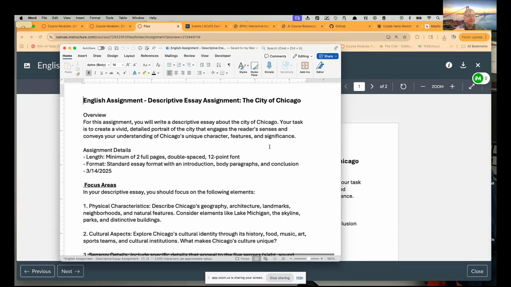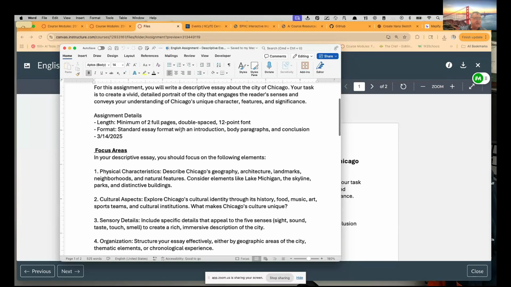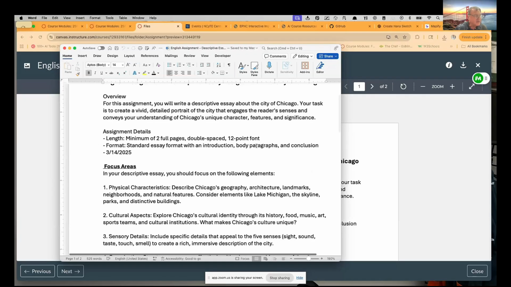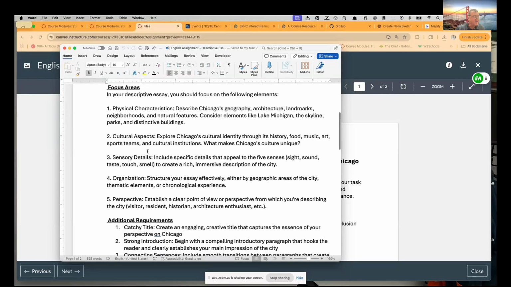So this is the first writing class at our college, and they have to do 5 papers and then a final paper. But one of the papers is a descriptive essay. So it helped her create a really well-designed assignment. So look, it's an English assignment, descriptive paper. So the overview is they have to go in and write an essay about the city of Chicago. We live outside the city of Chicago, right? Here are some of the specifics about it, what the length was, the format, and so on.